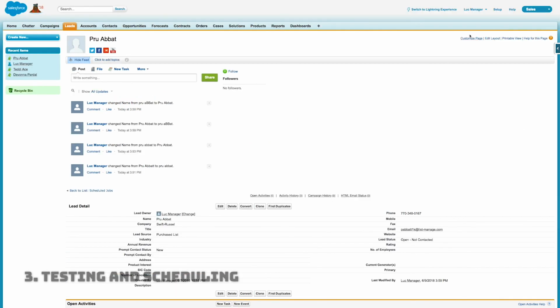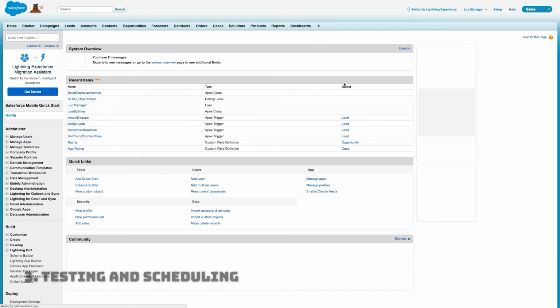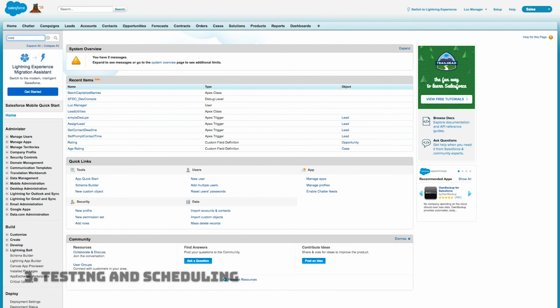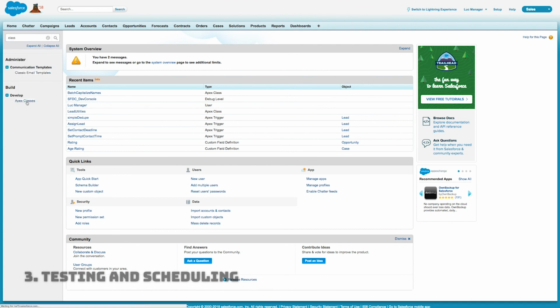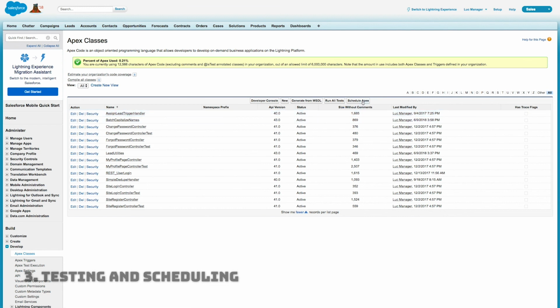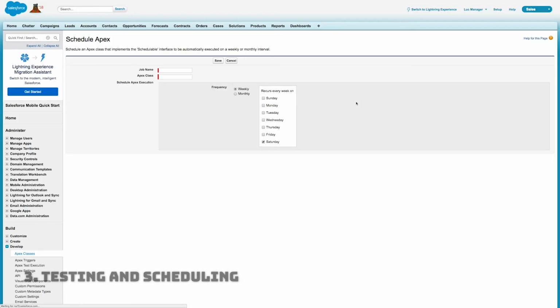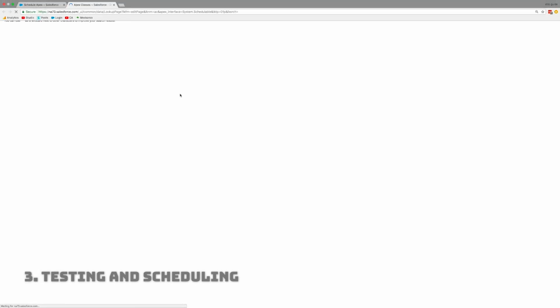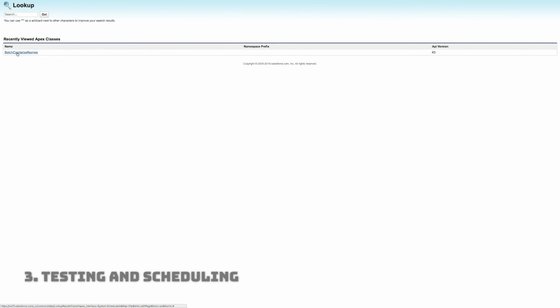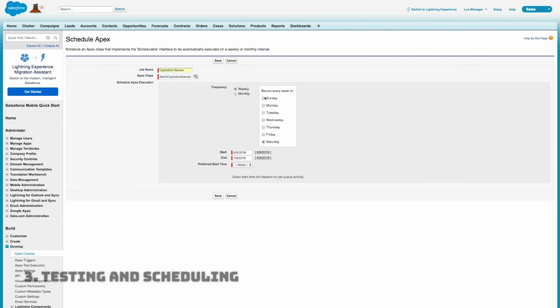Now it's a matter of actually scheduling it. So let's go to our setup, and I'll click on setup, and this will take me to a configuration page. And I'm going to put in classes. And I'm going to open up Apex classes. And from within here, I can click on the button that says Schedule Apex. Now I can make a job name. I'll call it Capitalized Names. And I can choose a specific class. So I'll go into my classes and I'll choose BatchCapitalizedNames.